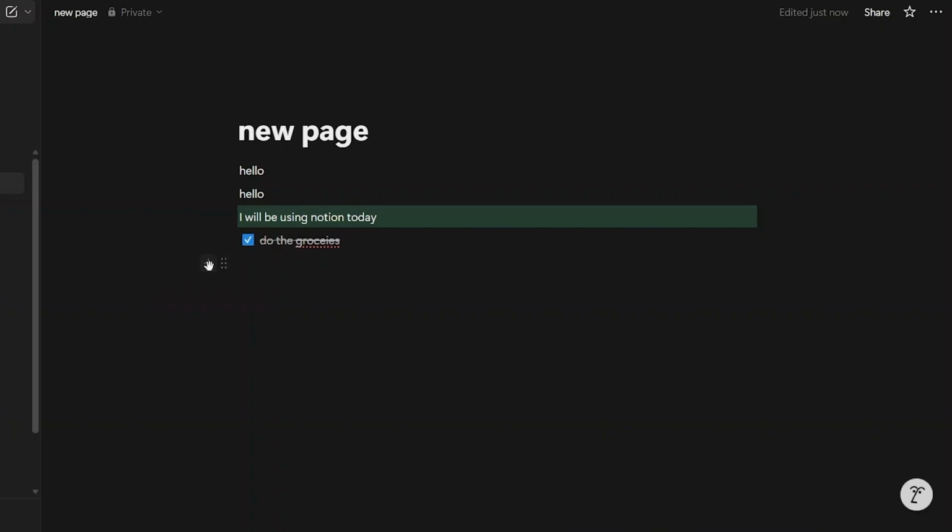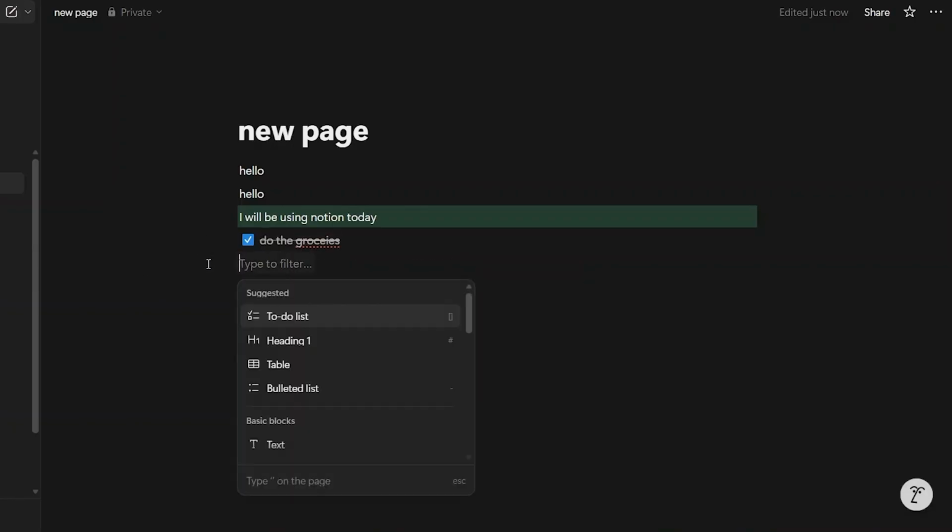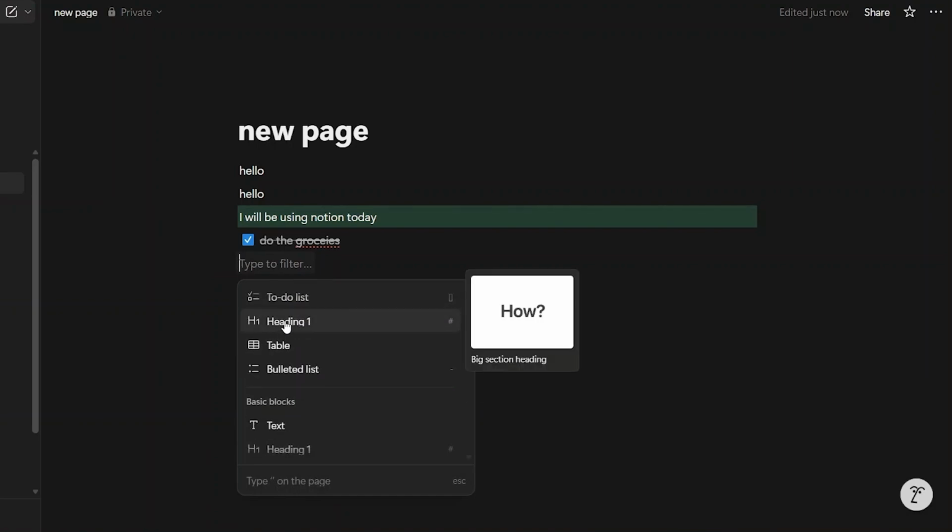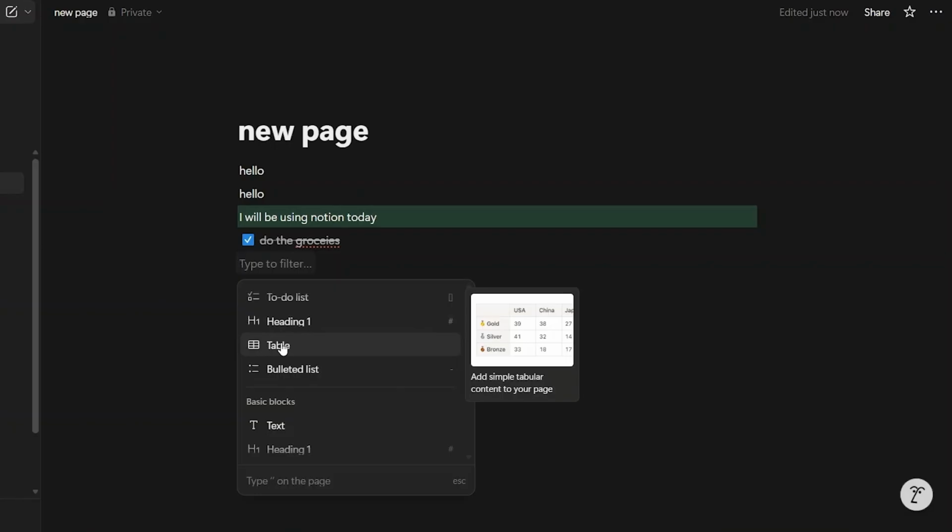Now I could keep adding more, and I could have a whole list of things that I need to do. Now I could add in more. So if I go down, I could add in a heading, and that would have a specific font and specific size. And I have a table which I can add in.